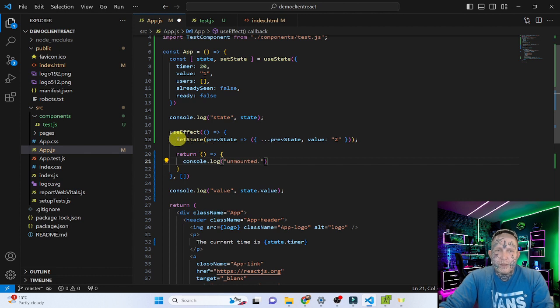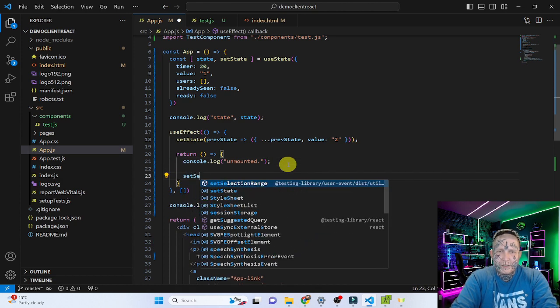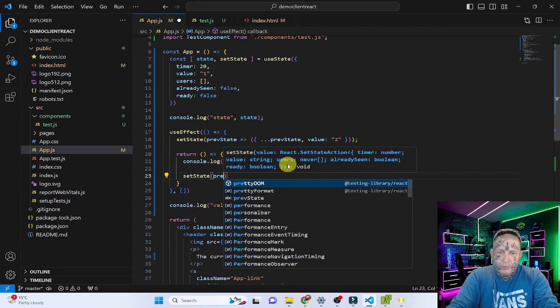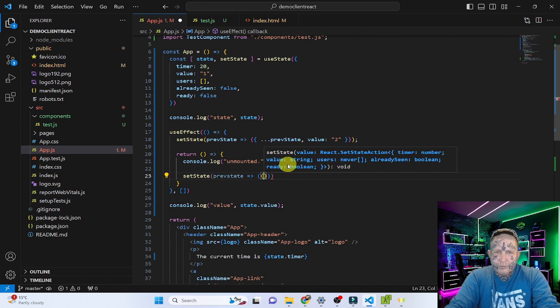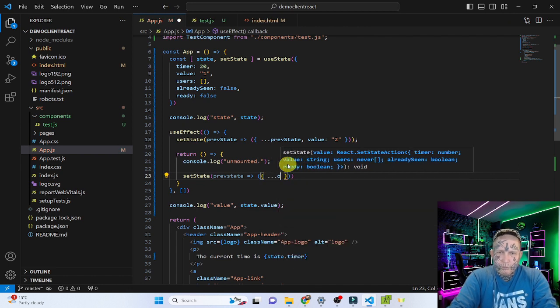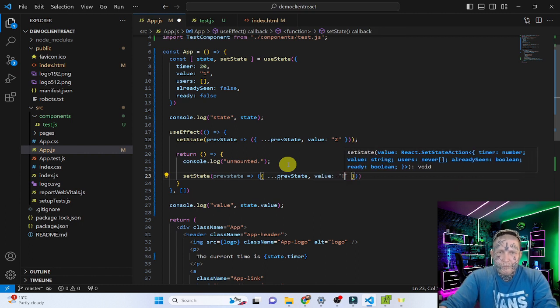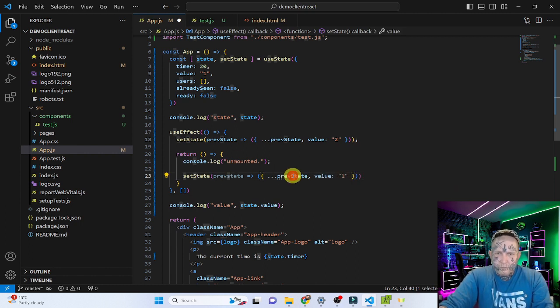So once it mounts, it runs this logic. If we wanted to unmount, once it unmounts, it'll run this logic. So we'll say set state, prev state to, and we'll set it back to 1. Let me copy that camel case.